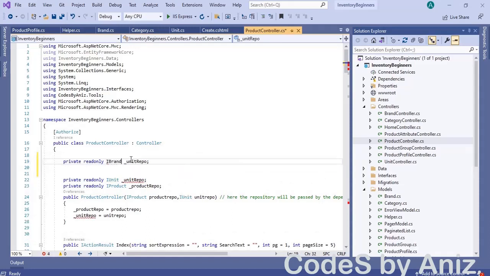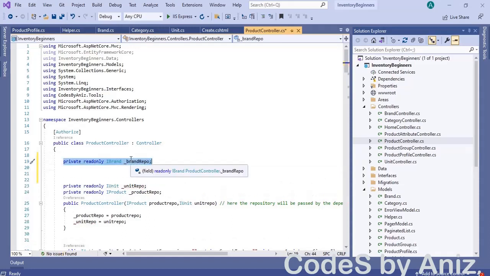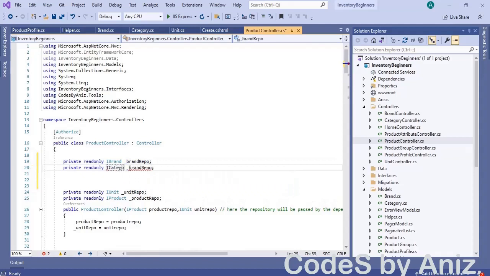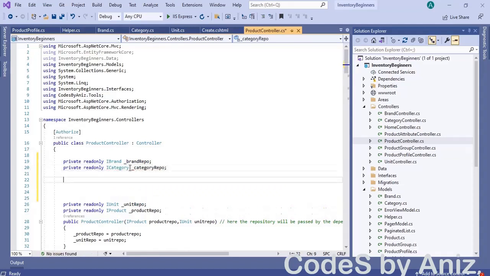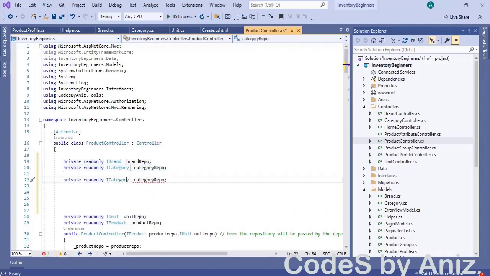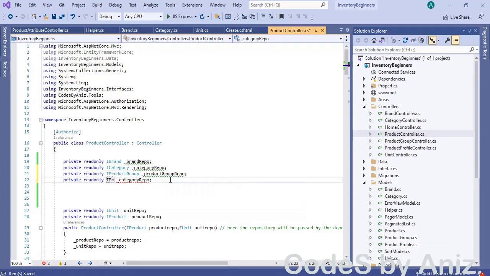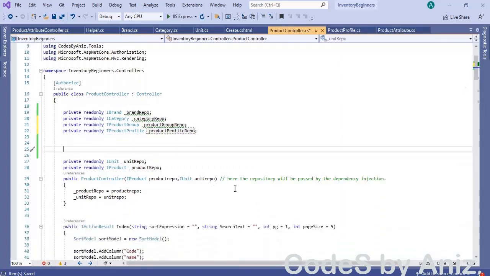So we declare the read-only variables of type IBrand, ICategory, IProductGroup and IProductProfile. Actually, we could do the repository pattern without an interface also. In that case, we should use the concrete repository classes directly in the controller. But now all the platforms recommend using dependency injection and we should design our application in a loosely coupled architecture. So we use the interfaces here instead of the direct repository classes.